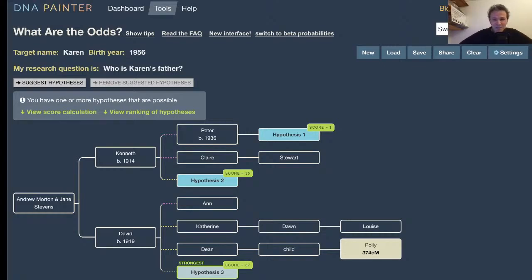So the first raft of changes that I made recently and updates to DNA Painter were with the What Are the Odds tool, also known as Watto. And I'm not sure if you've used this tool before. To refresh your memory if you haven't, what we're looking at here is a tree, and it's a tree that someone called Karen has built.